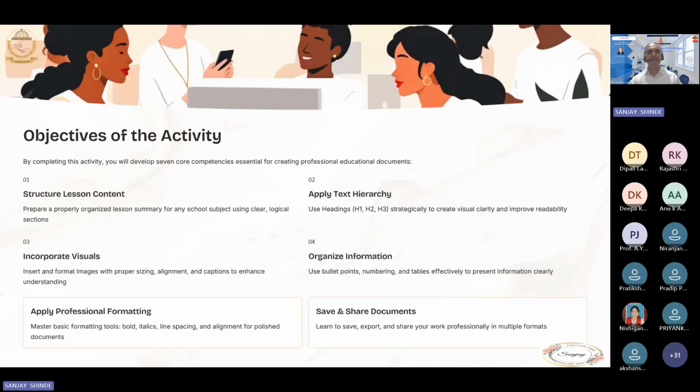This is practical skill. These are the objectives. I'm not going to elaborate much. I'm just going to tell you what is necessary in this. First thing, structure lesson content. Prepare a very proper organized lesson summary for any school subject. Take any subtopic from the lesson. If yours is science, take photosynthesis, for example. Photosynthesis is your topic. Write summary of photosynthesis using clear logical sections.